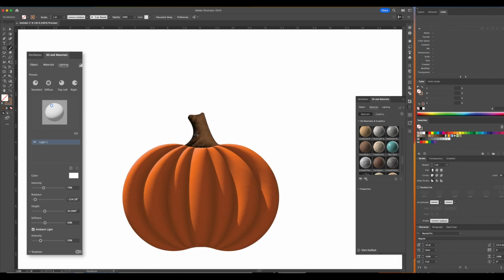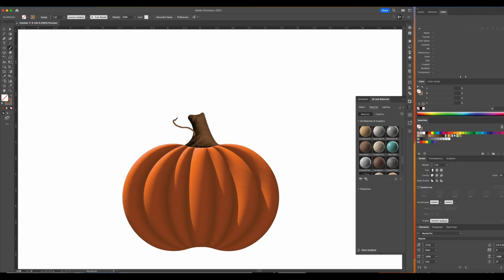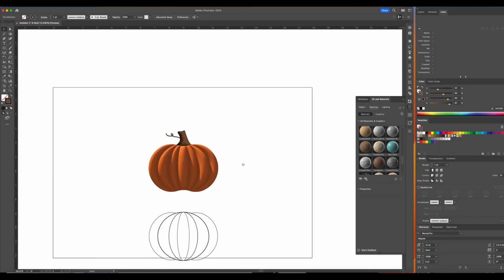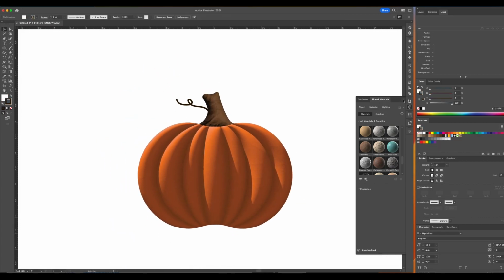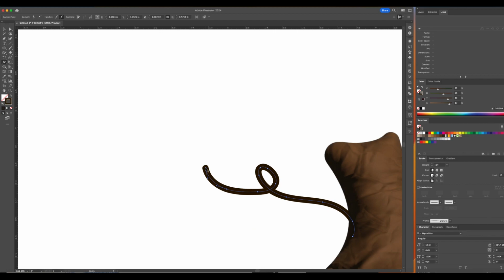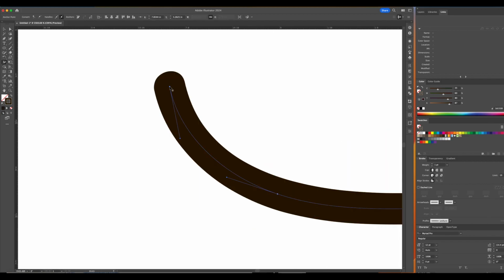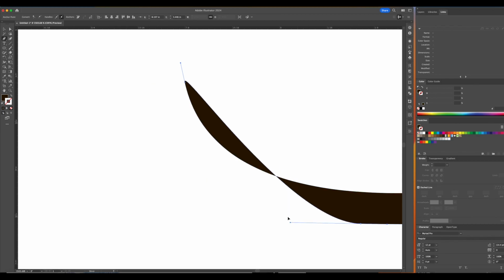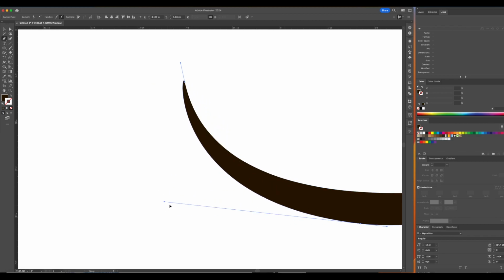If you'd like, you can draw a little curl coming off of the stem. I used the brush tool, and because I did, I needed to go to Object and Expand in order to adjust the anchor points and make it narrower at the end of the curl. If you create your curl with the pen tool instead of the brush, you'll be able to use the width tool, which is Shift W, to narrow the tip of the curl. I set the curl to the back.